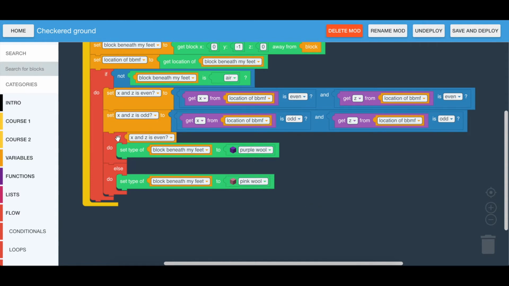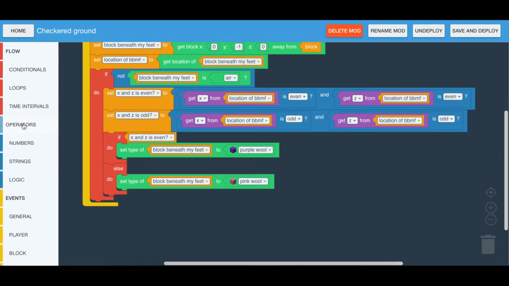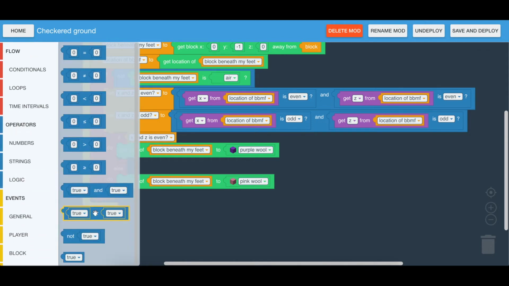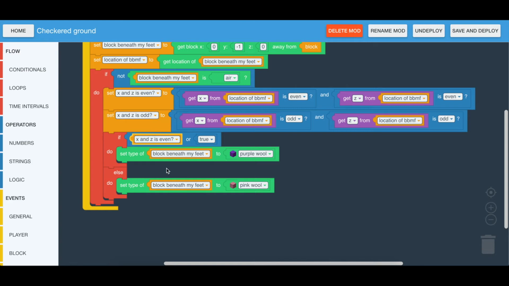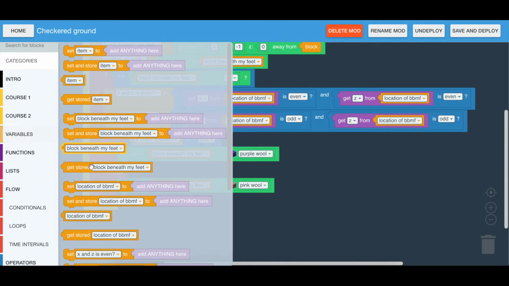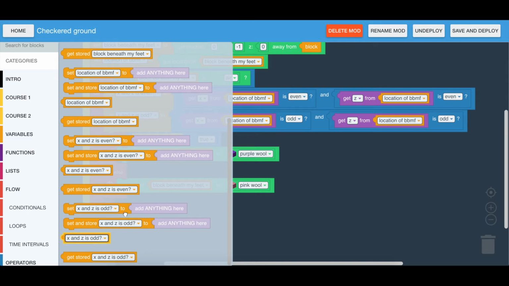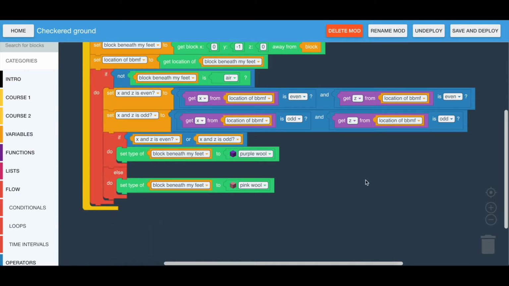Okay, so the next thing we need to do is we will need to say if x and z is even or x and z is odd, then color it purple, otherwise everything else is pink. So to do that, we go to operators, logic, and then we use this. Put that in there, and then we want to say if x and z is even or x and z is odd. So go to variables, we want to find x and z is odd. Pop that in there. Perfect. Save and deploy.